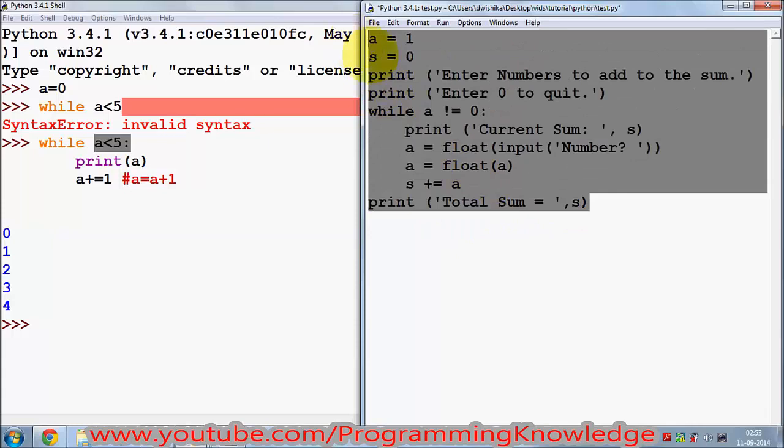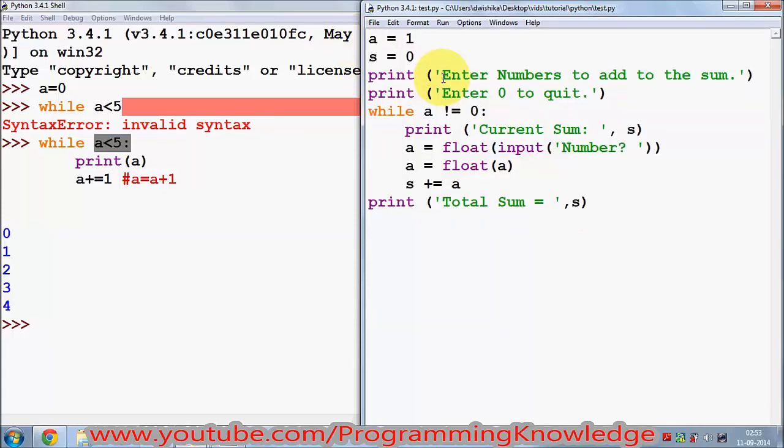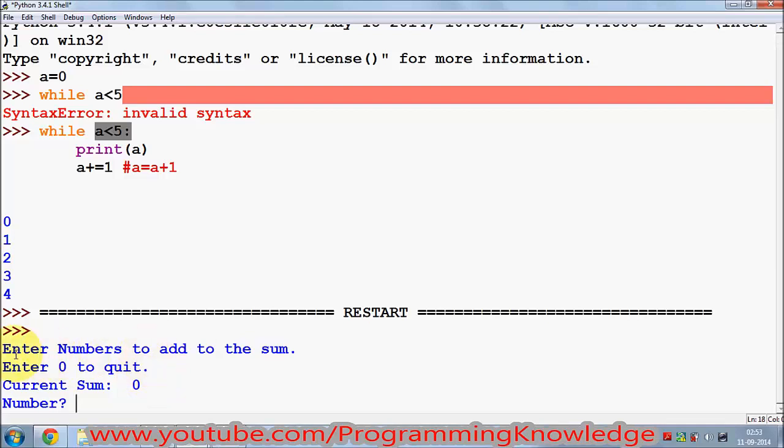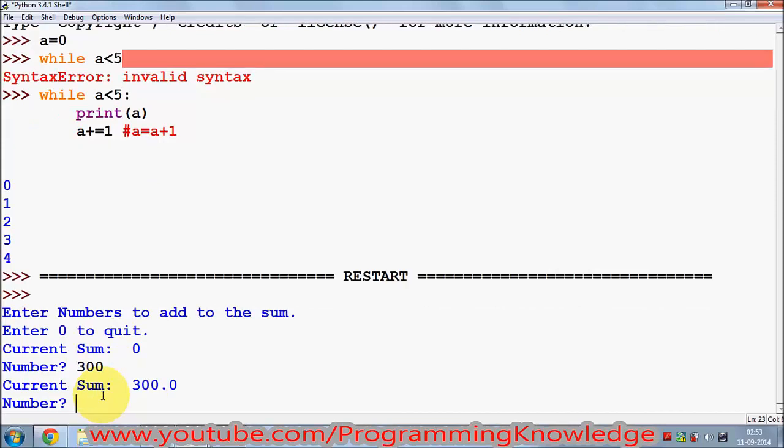This is a little example which is more practical in real life situations, and I will run this. Now it will run. I'm asking to enter the number to add to the sum. If you enter 0, you will quit the program, and the current sum is 0. So for example, I enter 300, and now the current sum becomes 300.